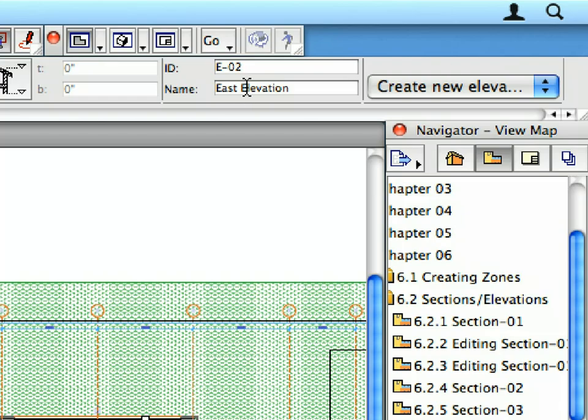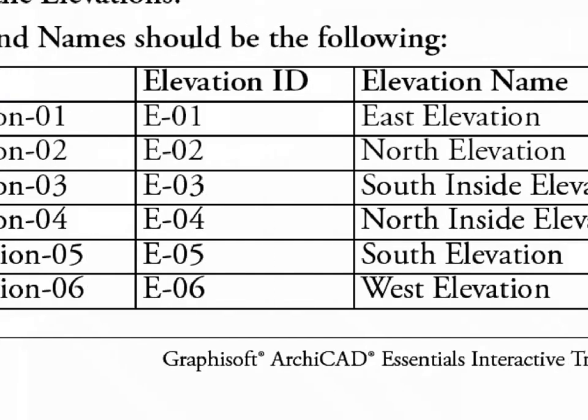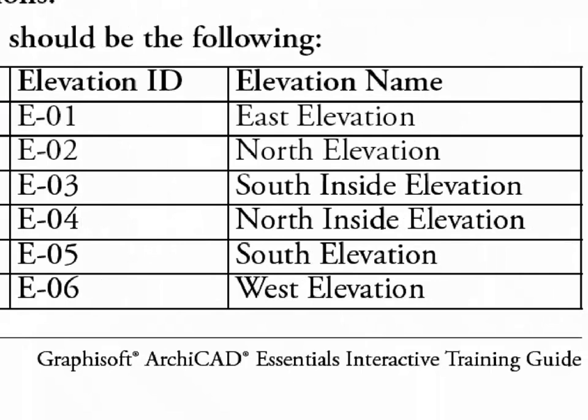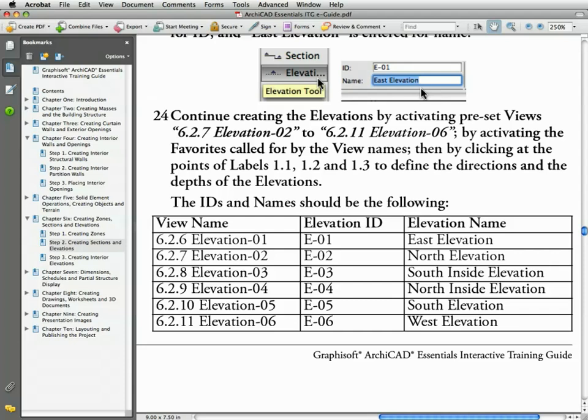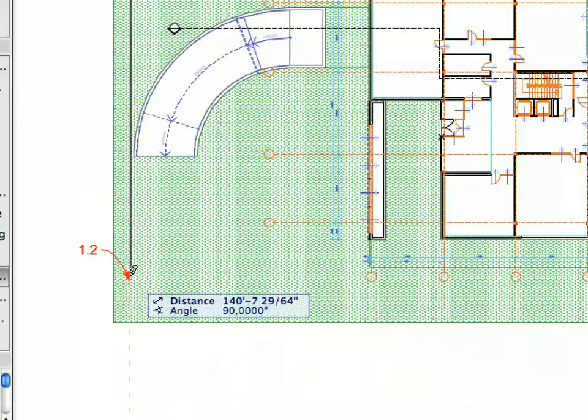Check the info box and make sure that E2 is entered for the ID. Enter North Elevation for elevation name. Make sure to use the appropriate ID and name for the elevations. Enter the appropriate elevation names as you see it in this movie, or please find them in the PDF ebook of this guide. Click at the points of labels 1.1, 1.2, and 1.3 to define the directions and depths of the elevations.